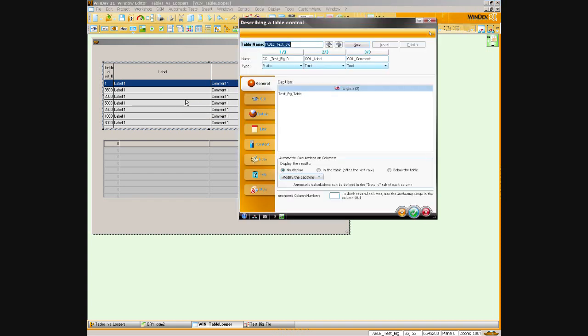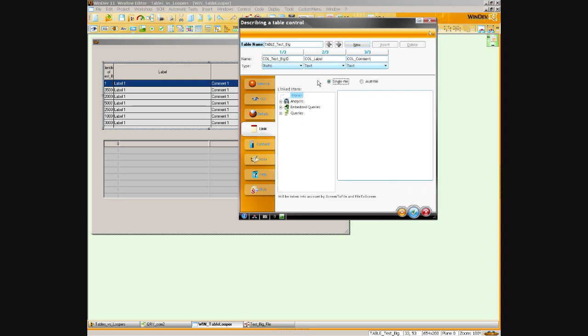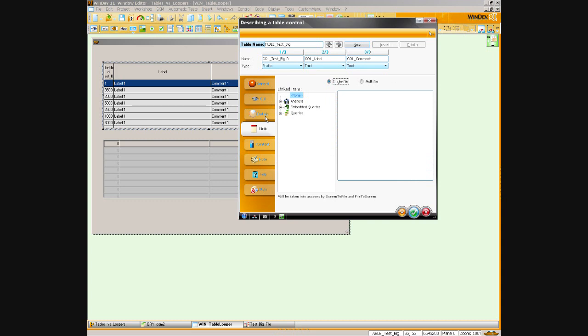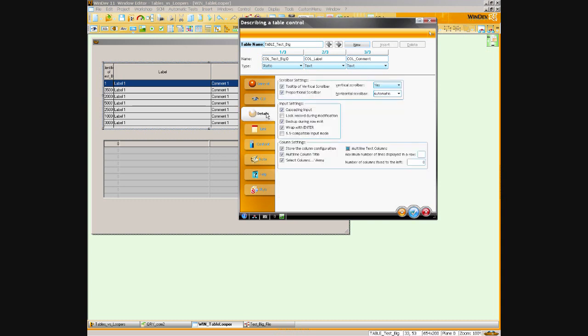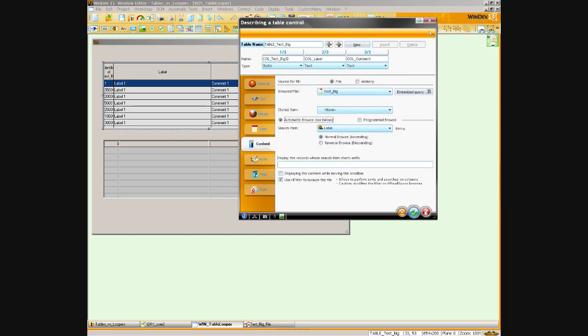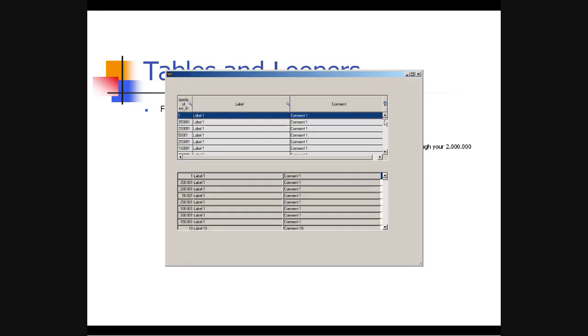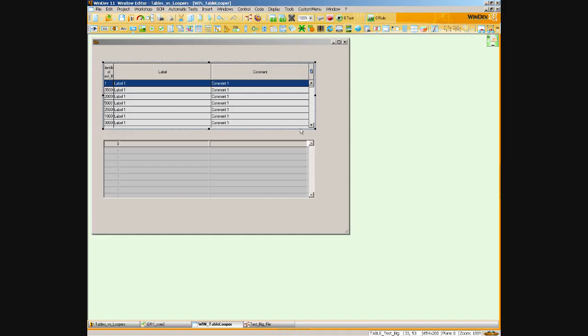So let's look at that table. That table is basically linked currently to a file. The content is the test big file, and that's it. There's absolutely no programming done in all that. Now let's have a look how it works. If I just do a go on the table, I have absolutely nothing coded, and it's going through all the records without any problem. It's extremely fast, efficient, and so on.